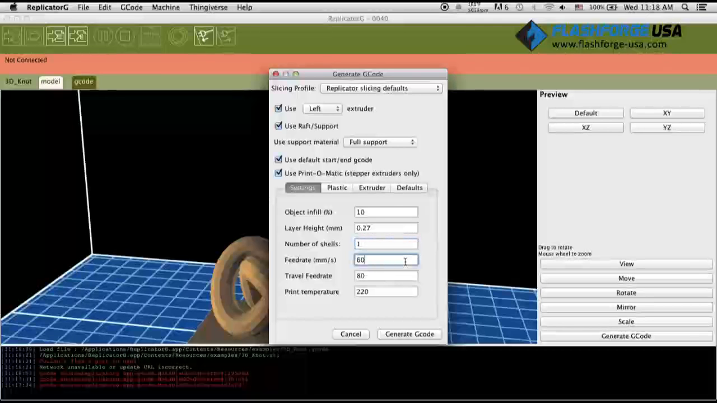Feed rate is the speed at which the filament is fed into the extruder. For ABS printing, 60 millimeters per second is recommended and 100 millimeters per second for PLA. Travel feed rate is the speed at which the printer head moves over the base. It's usually set to between 30 to 100. For ABS printing, 80 is recommended and 120 for PLA.